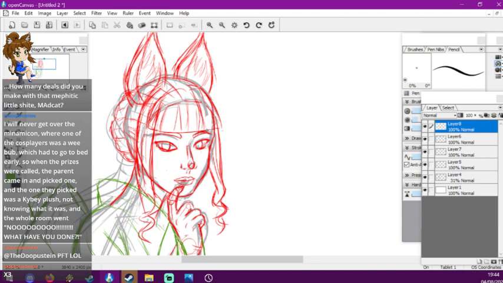I will never get over the Malcolm when one of the cosplayers, well, she had to go to bed, so when the prices were called, the bank and pick one. Yes. I just got this image, this little Barbie sort of chewing on the ears of giving. He was like, no, stop it. What are you doing? You're supposed to make a wish. I am not food.